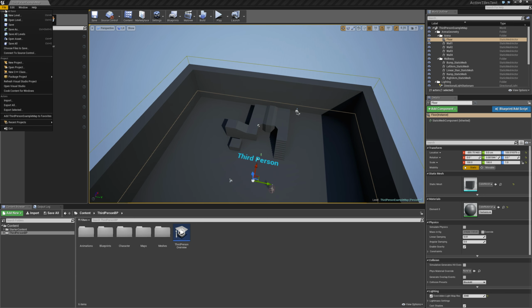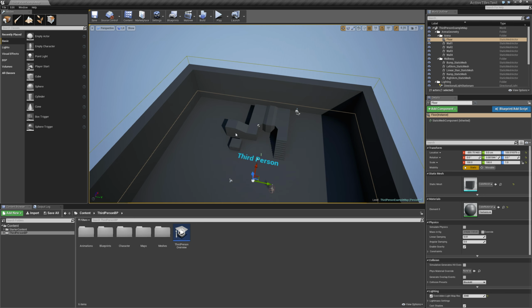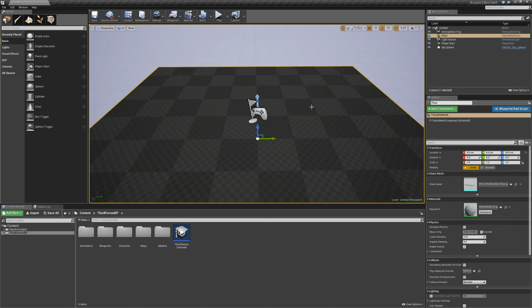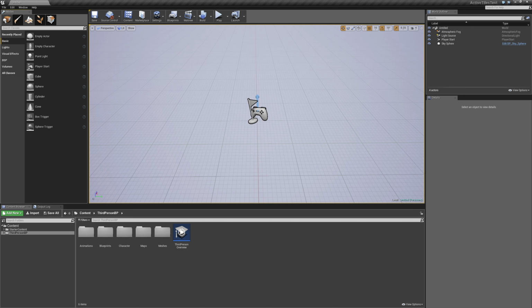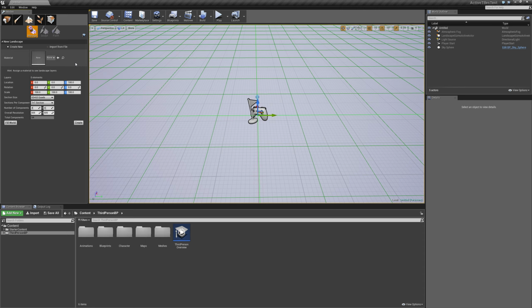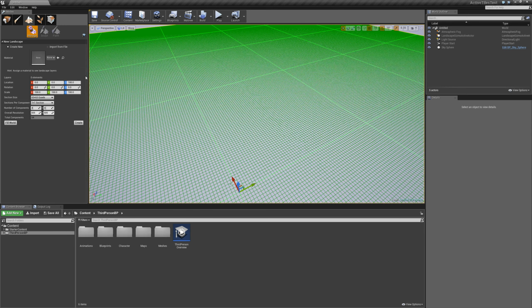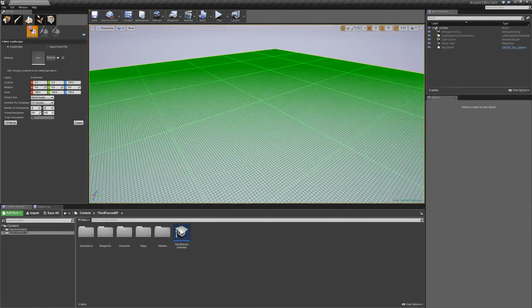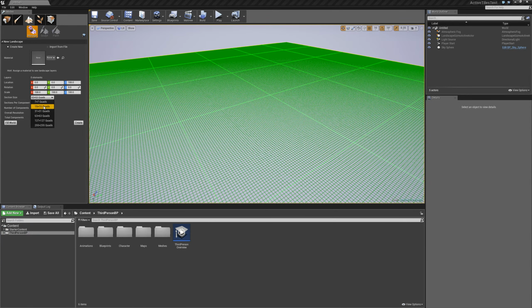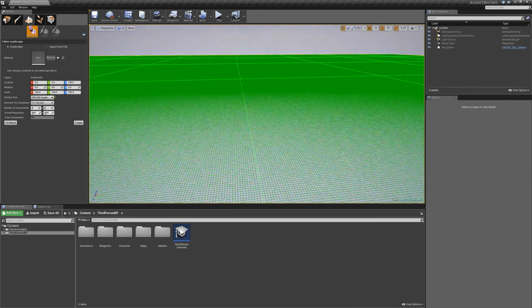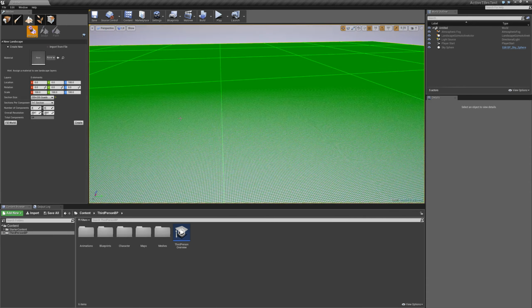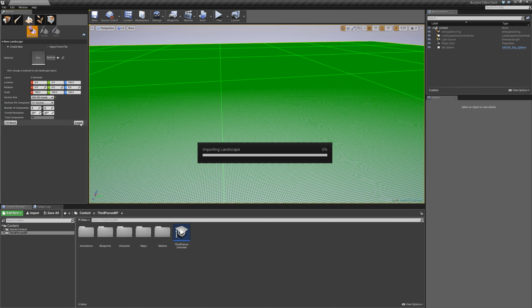So first let's create a new map. Basically this is a feature that allows you to have proper navmesh generation on big areas. So let's create a huge navmesh. It's not huge, but it's pretty big. Okay, create.